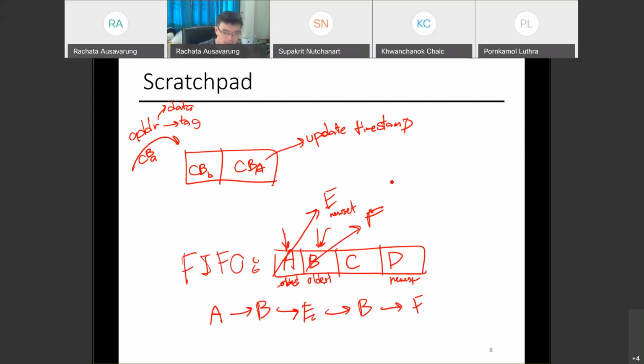I'm going to show you what happens with LRU. So this is the LRU policy. Start with A, B, C, and D, oldest to newest. You access A, cache hit. A becomes the newest because you just accessed it, and B becomes the oldest. Then you access B, cache hit again, so B becomes the newest.